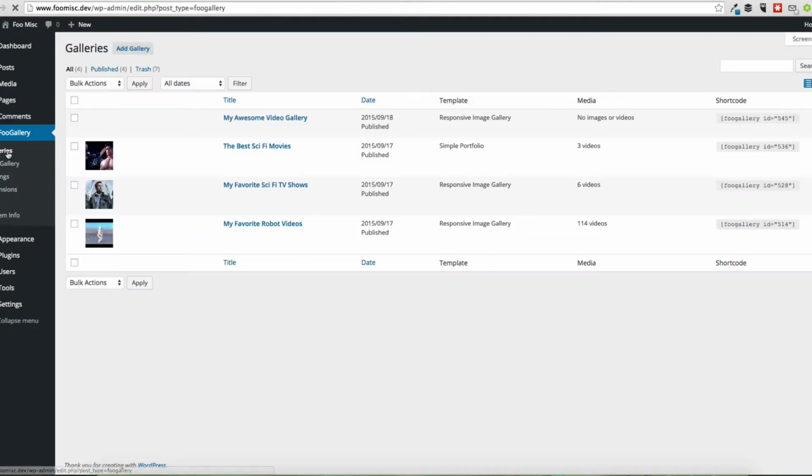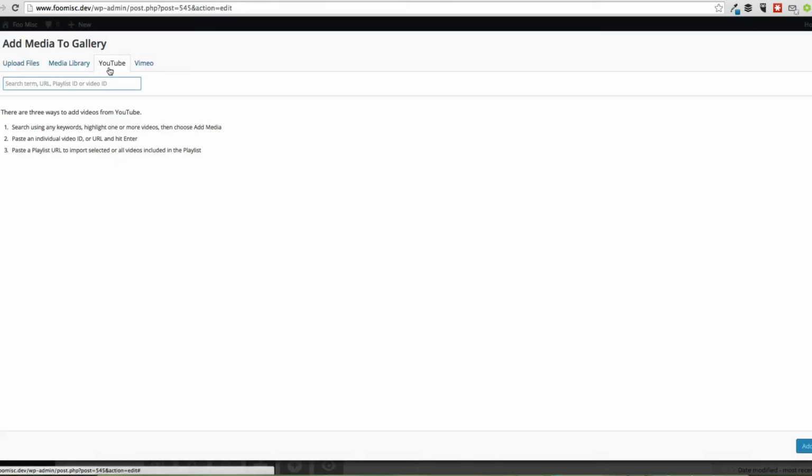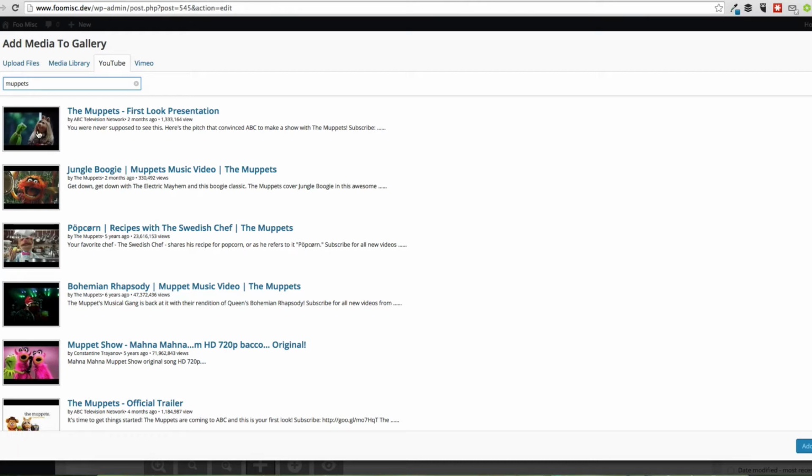So if I go over here to galleries and I go into this gallery I've already created the name for and click edit, you'll see everything looks exactly the same as FooGallery. The difference is when you click add media, you'll see two new tabs. You'll see YouTube and Vimeo. And adding video is really as easy as searching any keyword on YouTube. So I can select multiple videos if I want. I can skip one, go down here, and then I'll just click add media.